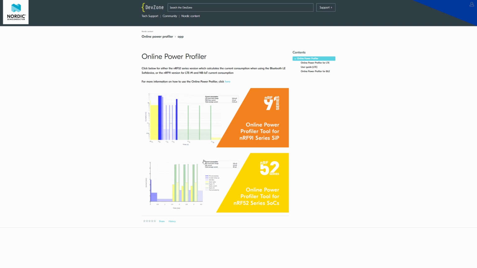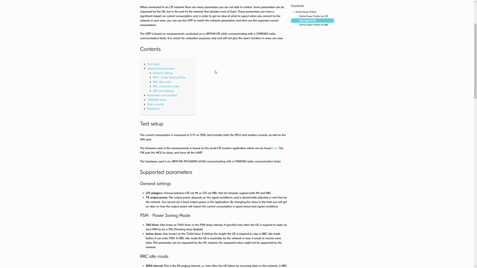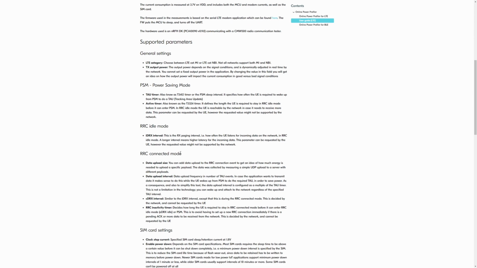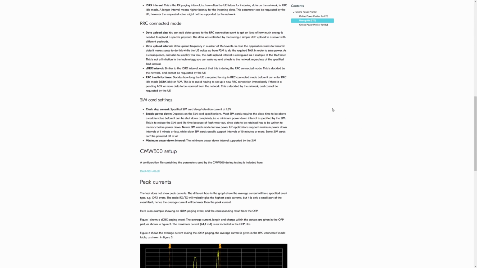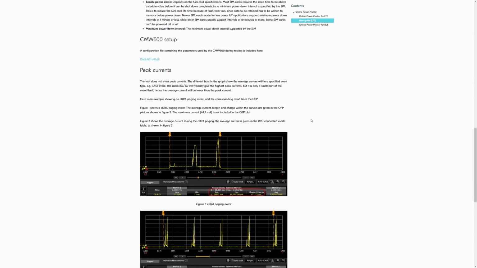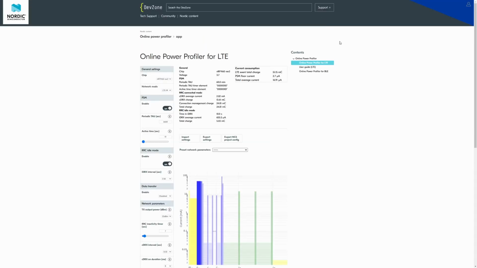Here you can see the nRF52 series online power profiler and the one for nRF91 series. I highly recommend that you check out the user guide on how to use the power profiler for nRF9160, since there are very many different parameters that you should know of that may be unfamiliar for you. And all the different modes we have: RRC connected mode, idle mode, and power saving mode. As well as some SIM card settings that you should know about, and how we set up and made this calculator is very much described in this user guide. So let us click on the online power profiler for LTE.